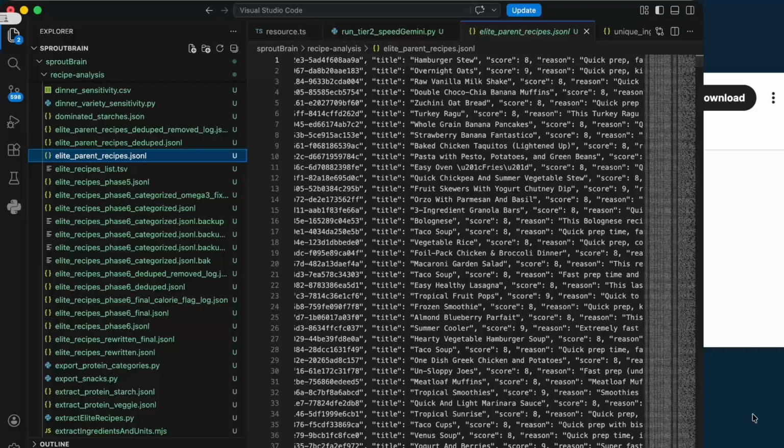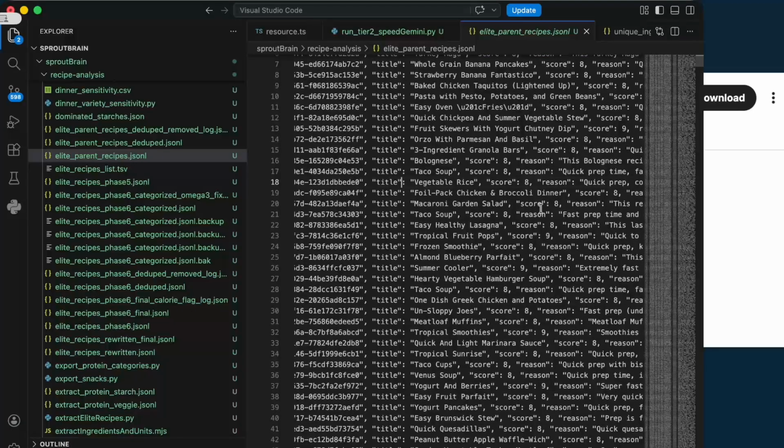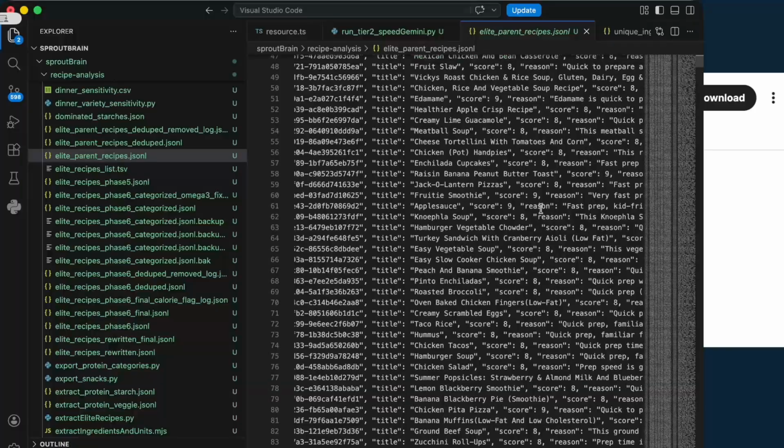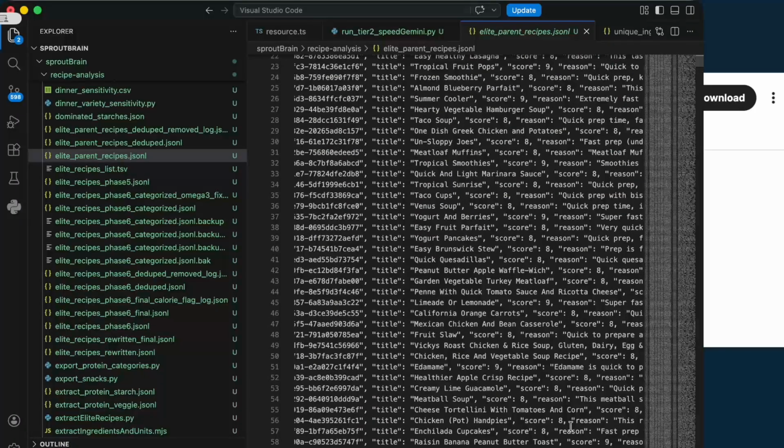And so what we've got is about 50,000 or so recipes, I believe this is 51,000 recipes, all in this particular file. And we can use this to advance our pipeline.